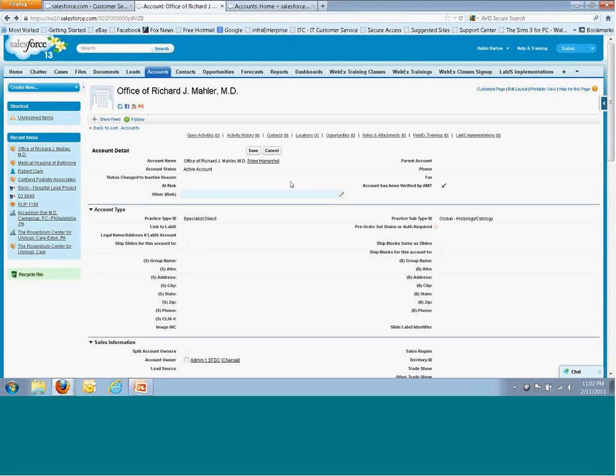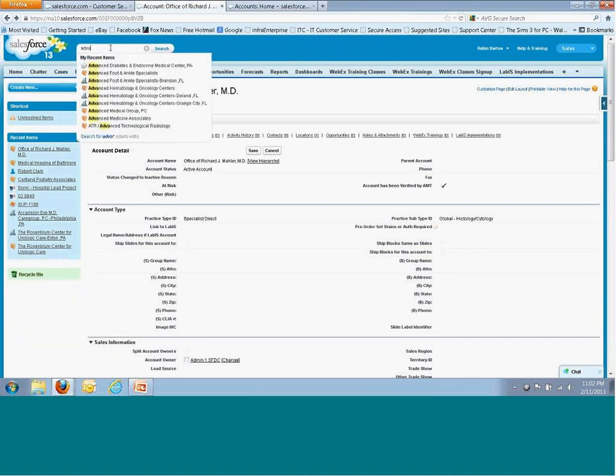In talking about the global search up here, you do have the ability to do a global search anywhere within Salesforce. So I'm just going to type in advanced, and it's going to go out and look for anything with the word advanced in it. And it is looking at documents, it's looking at all of the objects, including contacts, accounts, locations, anything with the word advanced in it.